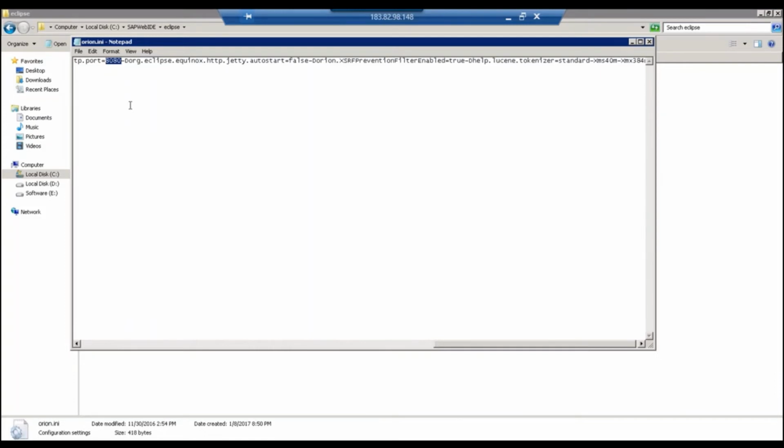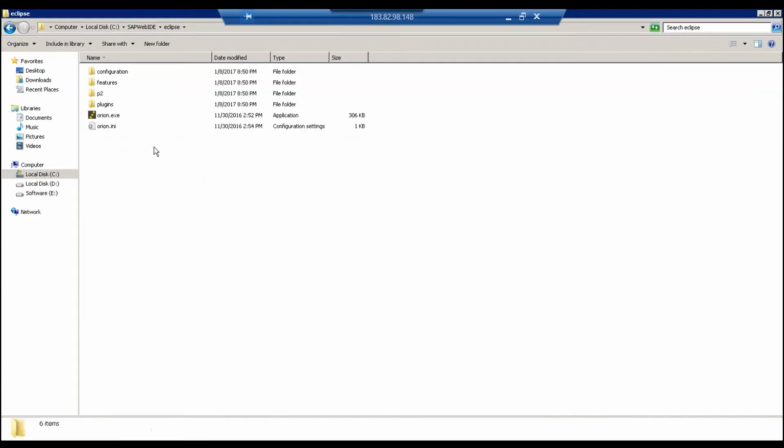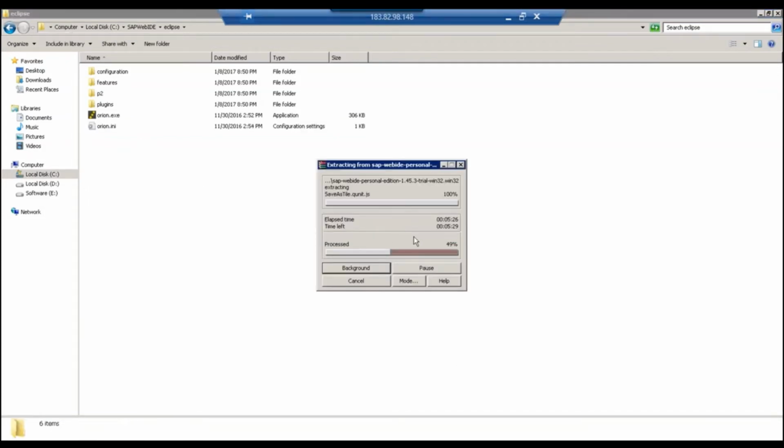If you are very new to this, don't worry, just use it as it is. Don't worry about the port number. Just do these 3 steps and your setup is ready. Fine, your setup is ready. So it is extracting. Okay, great, let it extract.